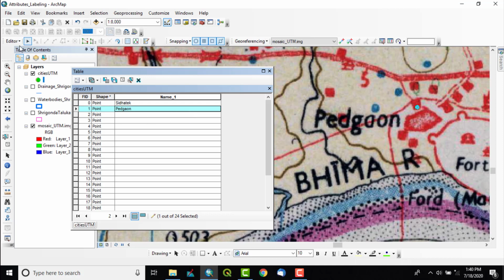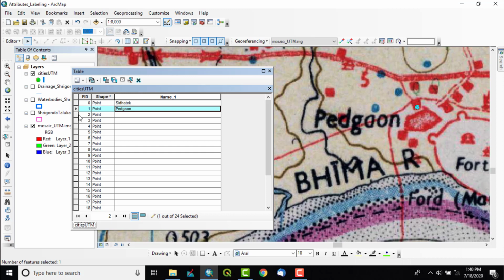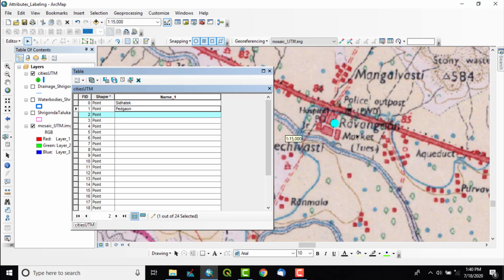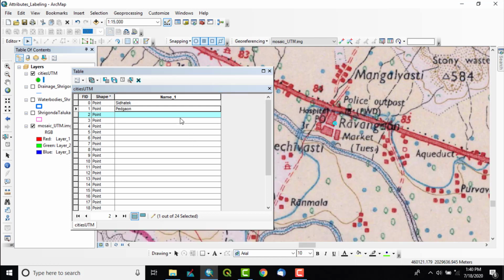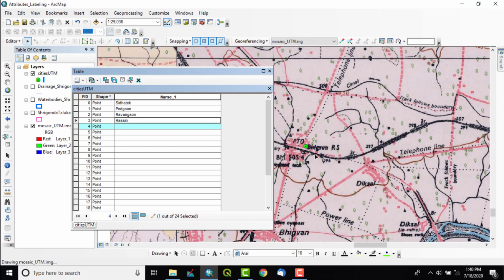I have typed it here. Editor, save edits. In between we have to save our edits. Next, double click. So it is Ravangaon. In such a way we can keep adding the names. Here it is Rashi. Keep adding the attributes to our shapefile.